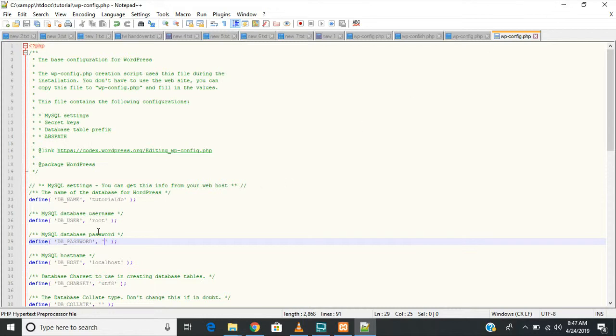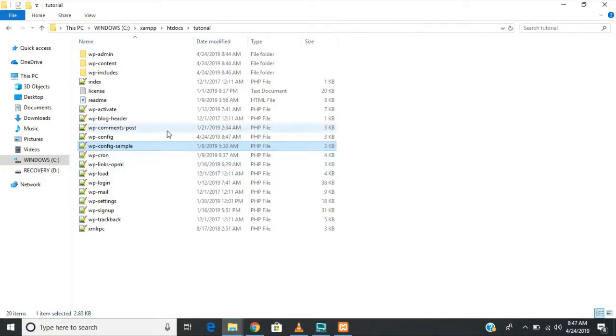If you don't type in the username or password correctly, it's going to show you error establishing database connection. That means you made a mistake in this file, so you have to come back here and check it properly. Now let's close our notepad. You can see the wp-config file is here now.